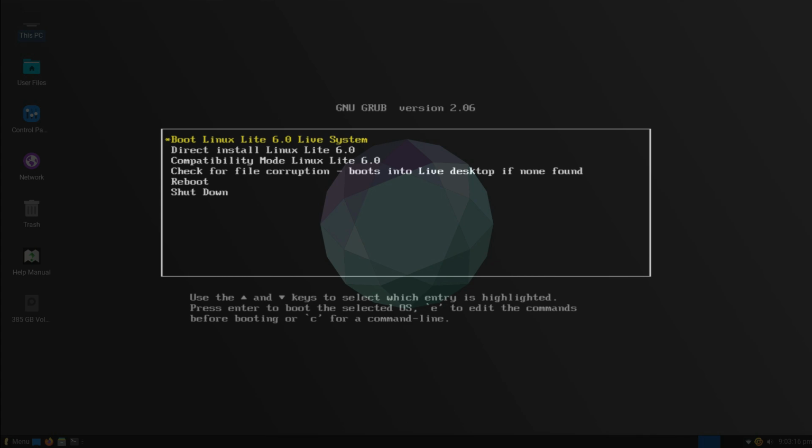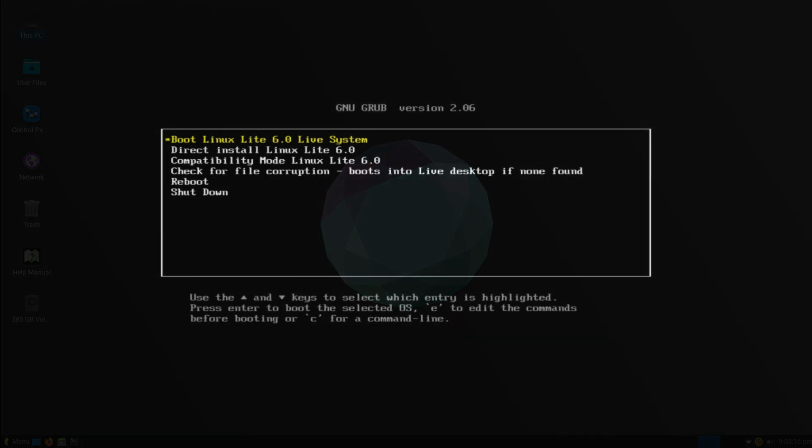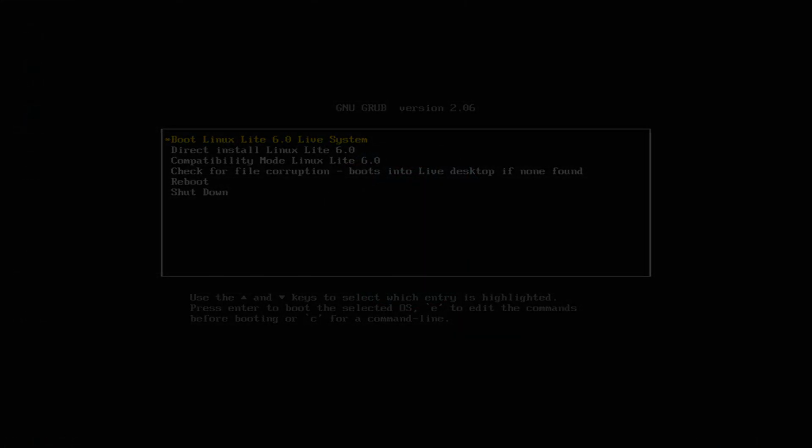Let's begin. On your screens you must be seeing the Linux Lite 6 installer boot screen. The link to the ISO installer image is embedded in the description. You can start the direct install or boot into the live environment to have a look at it. Let's boot the Linux Lite 6 live system. The initial boot may take a while.